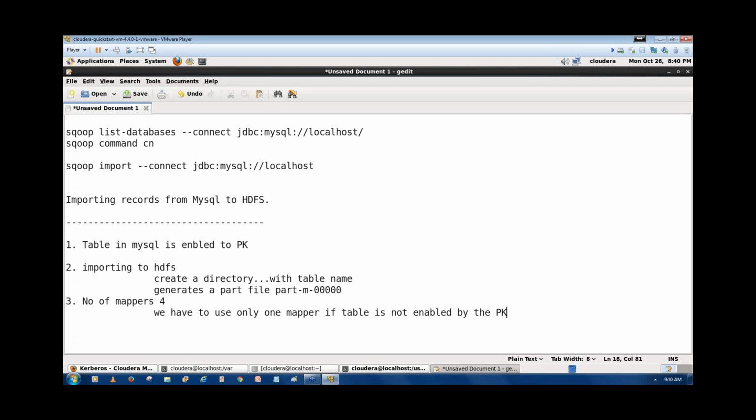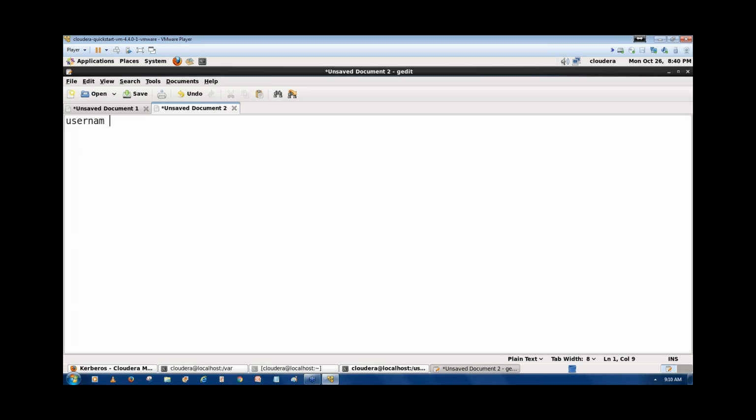If the table is enabled by the primary key, we can divide the job based on some ID. But if the table is not enabled by the primary key, suppose you have a table with username and product name, it is difficult to specify the number of mappers on this kind of table. Nobody is a primary key, so no constraint is defined. For this kind of data, we will run only one mapper. Suppose here we have an id, and if you define id as a primary key, then we can run multiple mappers.